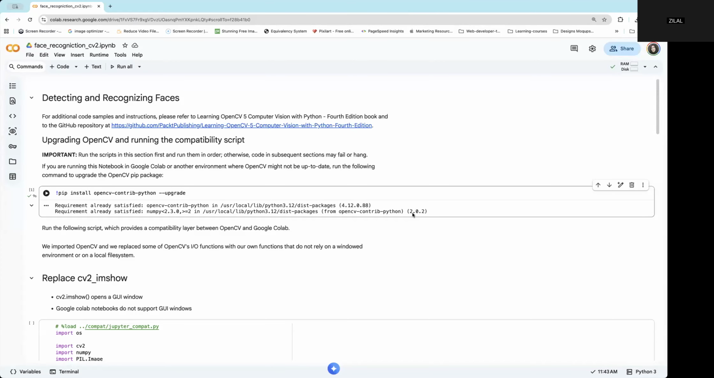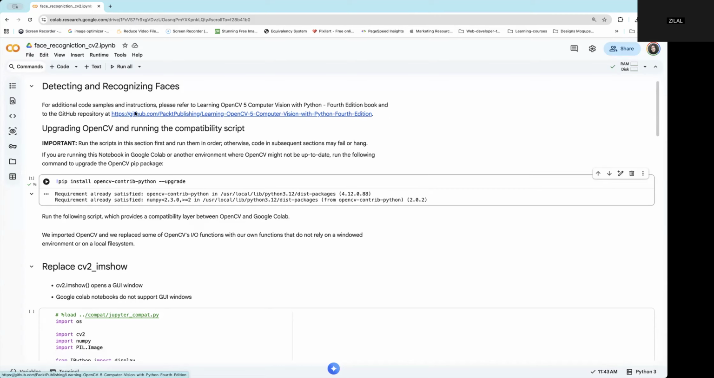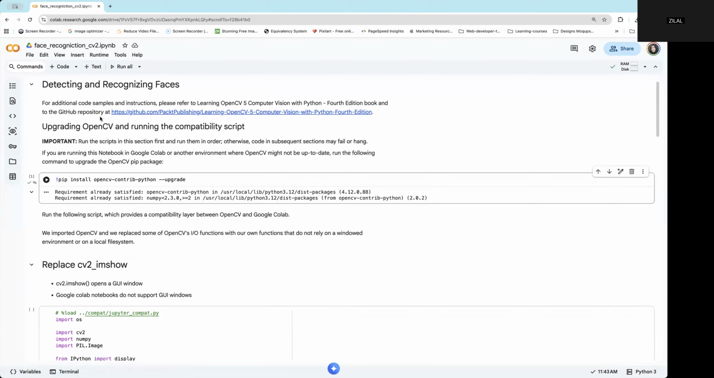In this video, I will show you how you can detect and recognize faces in an image. For additional code samples and instructions, please refer to the Learning OpenCV 5: Computer Vision with Python, 4th edition book. And you can have a look at the samples in the GitHub repository mentioned here.